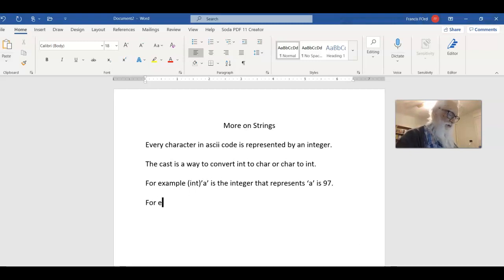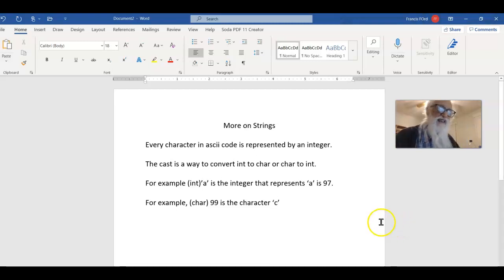Also, for example, char of 99 is the character. 97 is little a, 98 is little b, 99 is little c. Now this can be very useful, playing around with many things. It can be kind of nice to go back and forth.